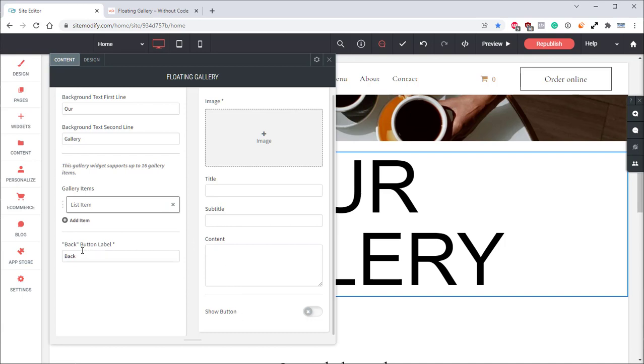Now, last on the list, we have our back button label. This allows you to change the label for the back button that's shown when an image has been opened. And that's all for the content tab. Now, before we jump into the design tab, I'm just going to quickly fill this widget off screen with gallery items. I'll be right back.